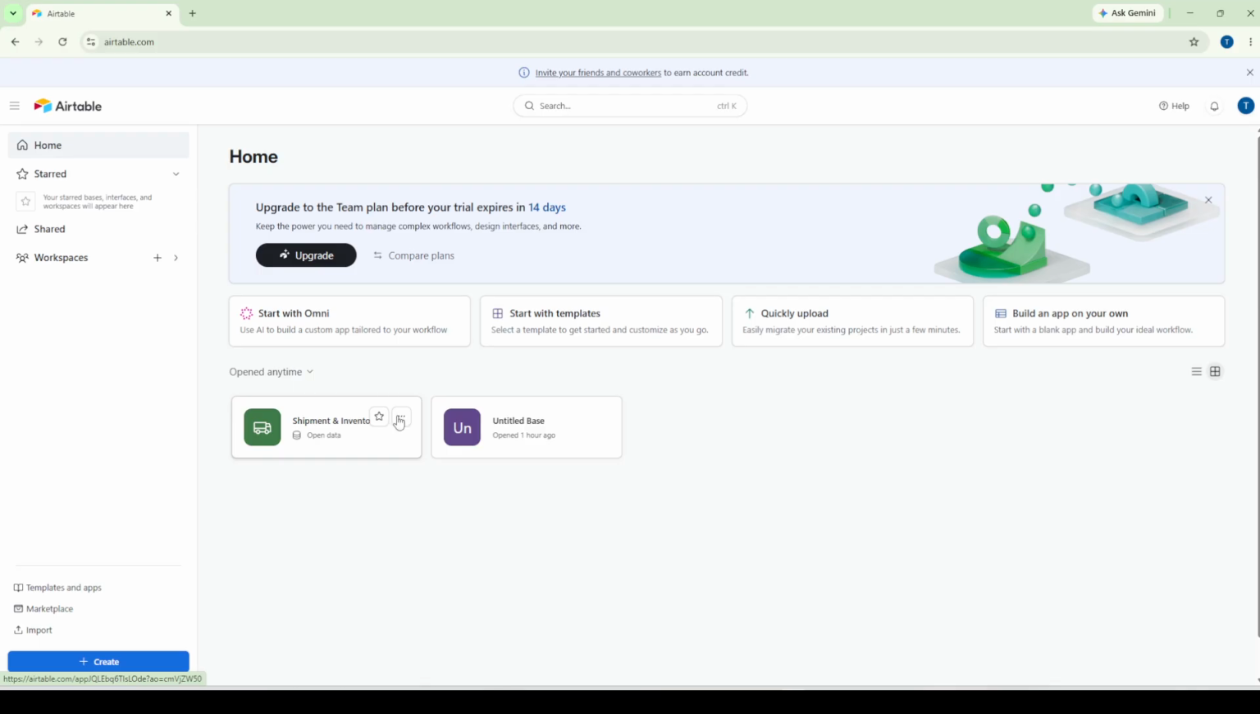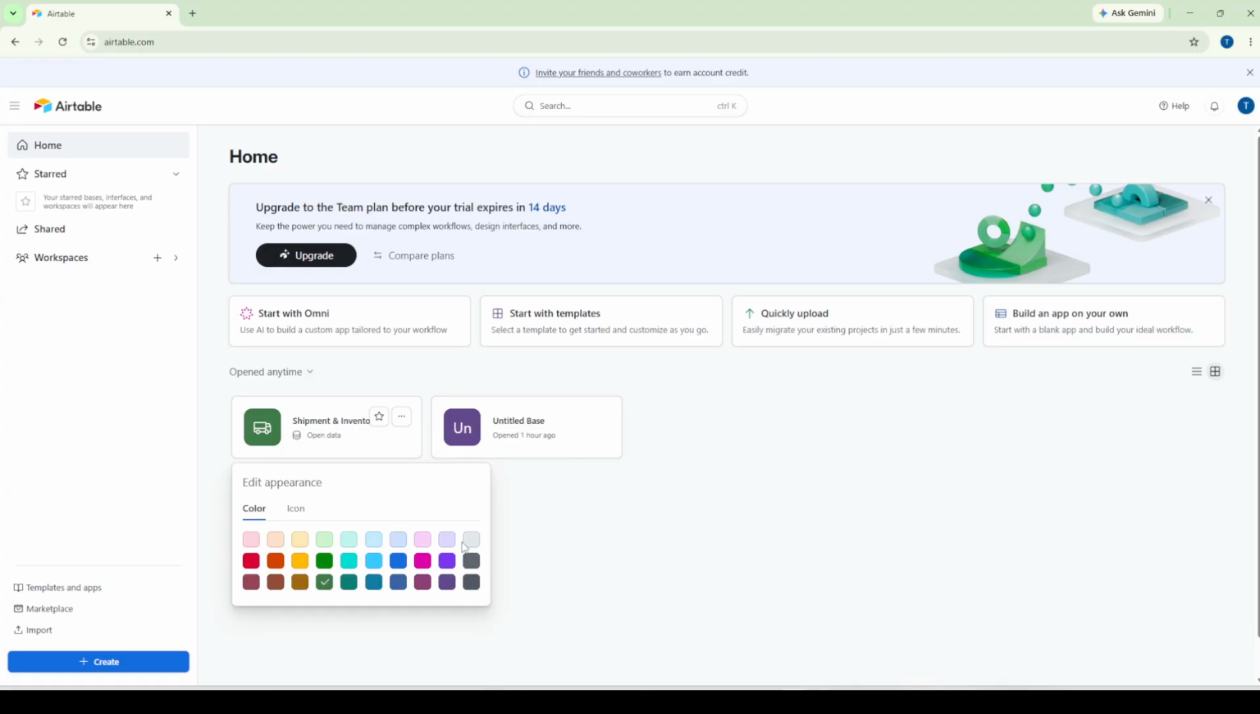To do this, head over to your Airtable home screen. That's the main dashboard where you see all your bases listed in a grid or list view. Hover your mouse over the specific base or app you want to customize. You'll notice a small icon, which is the spillover menu, appears on the right side of that base's tile. Click that icon, and a context menu will pop up. From here, you'll see an option to customize its icon and choose a new color.